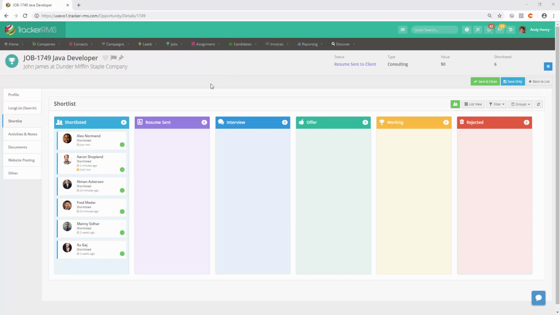What we're viewing here is our card view in our shortlist. This is a very colorful, easy way to view where all your candidates sit inside the hiring process on this job. You'll see here that our candidates are sitting in the Shortlisted tab because they have not moved further than that through the hiring process.